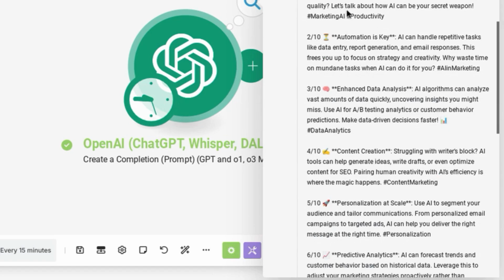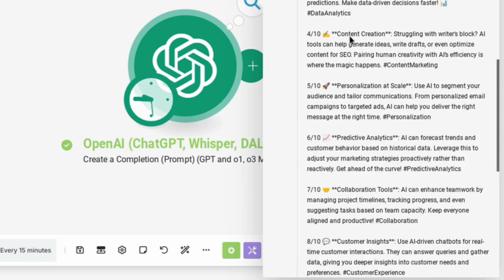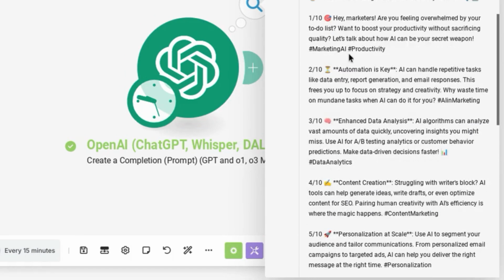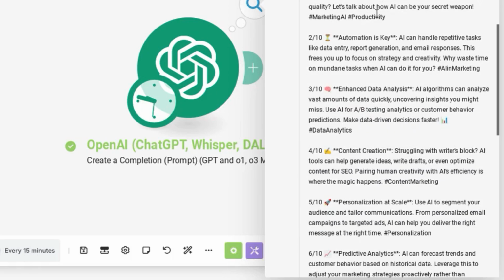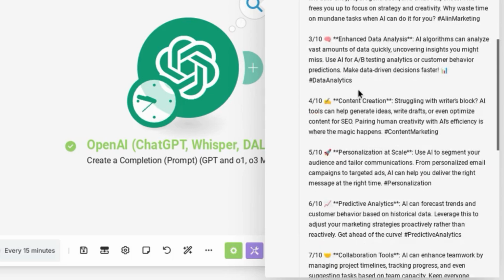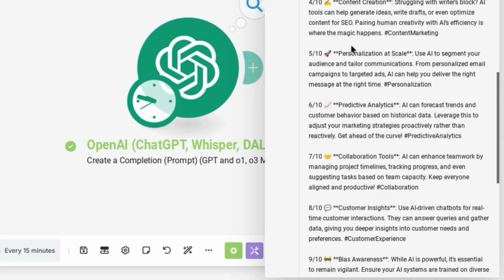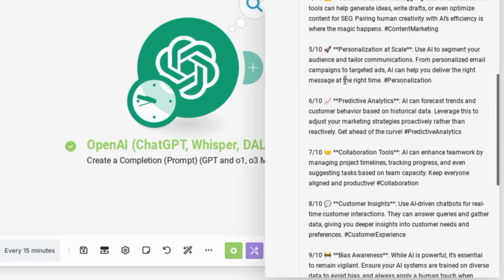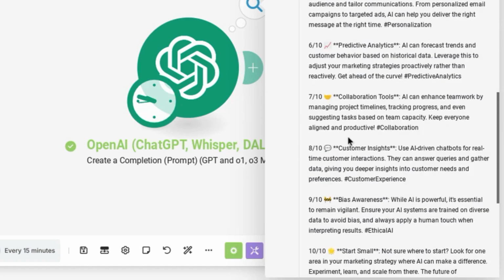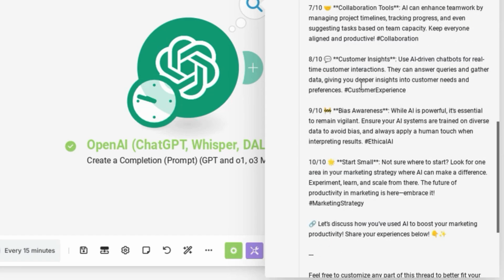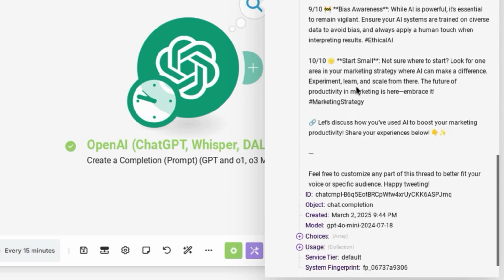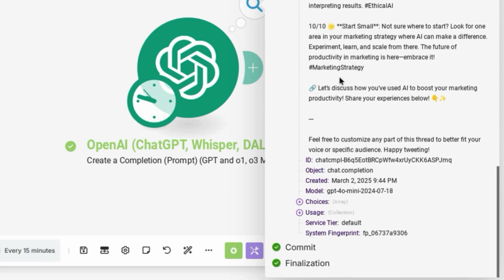So here's the first response. Let's just scan through this quickly. Unlocking marketer productivity with AI. Hey marketers, want to boost your productivity? Automation is the key. Frees you up. Use it for data analysis, A/B testing, content creation, writing drafts, personalization, predictive analytics, collaboration tools, customer insights, bias awareness, start small. That looks pretty good.